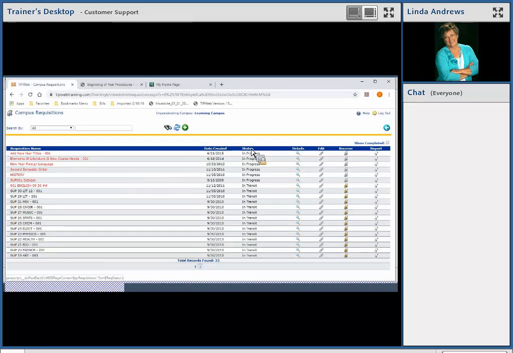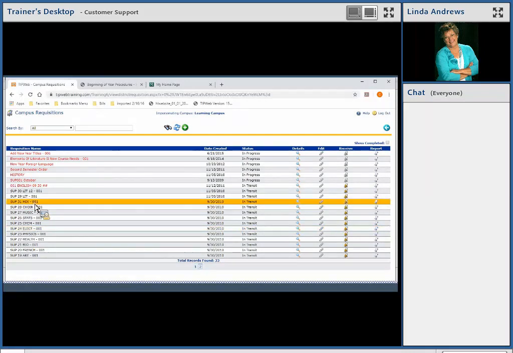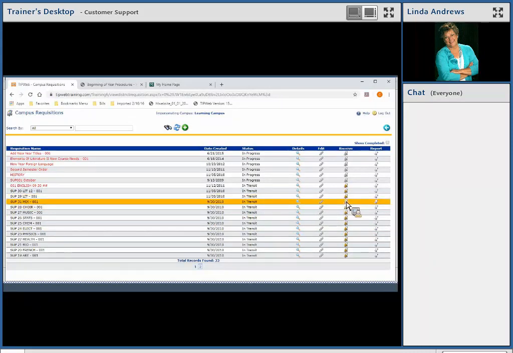So in order for me to actually accept those materials into my campus inventory, I'm going to have to receive those materials. After I have verified my deliveries, verified all the materials I've received, I'm going to go to my campus requisitions, find those requisitions or a requisition that have those materials on them. I'm going to go all the way across to the Receive button. This is a dolly with a box or boxes on it. It's hard to see, but that's my Receive button. So I'm going to click on that.